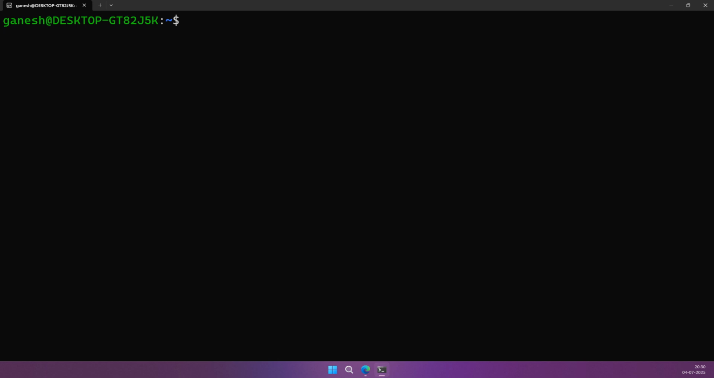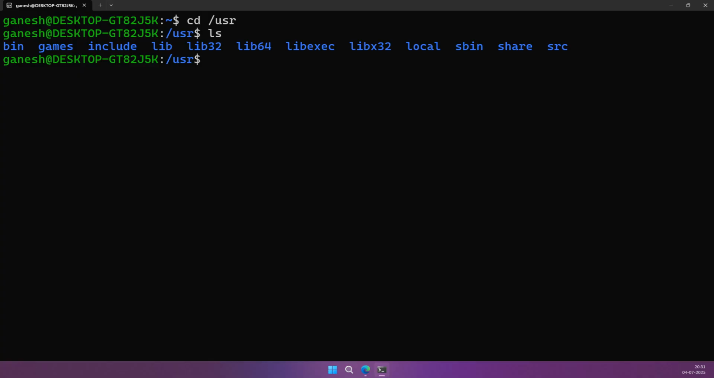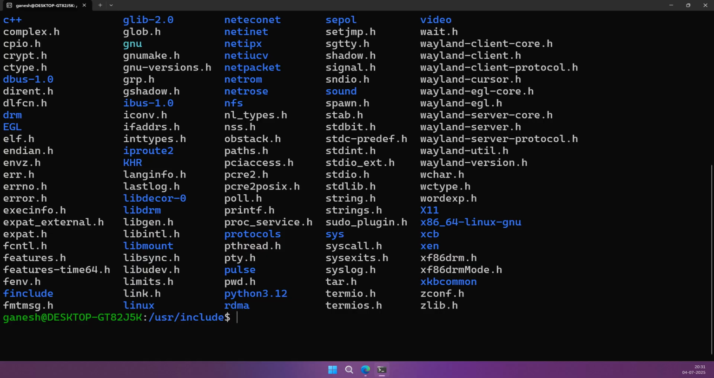But what I wanted to show you is what exactly stdio.h has. There is a path called usr which we want to go into. In Linux we have something called cd, change directory. If I go into usr and ls lists the items, we have these items. But I want to see include actually, so I will go into include.